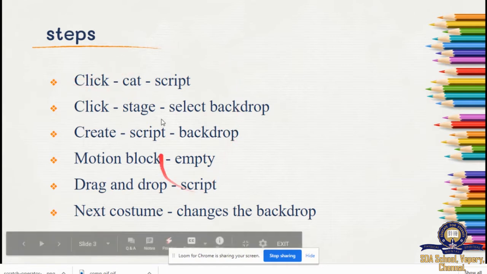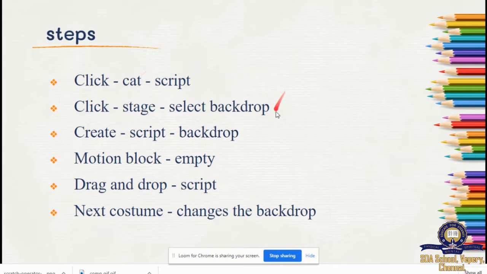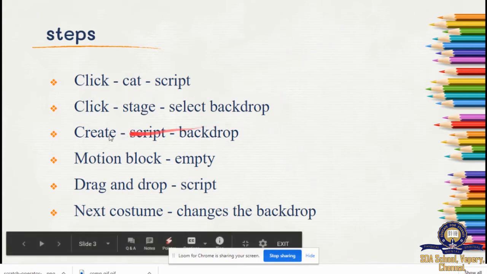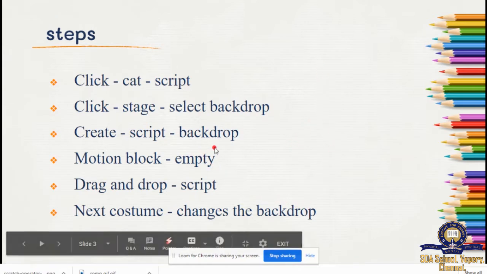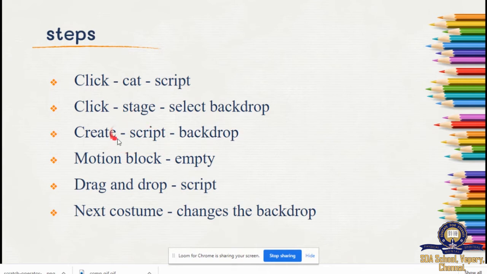Now, as I told you, we have to follow some steps to create two or three backdrops, multiple backdrops. First, click on the cat, write your script, then click on the stage to select a different backdrop. Then create script for backdrop. You have to select the backdrop using any of the four methods I told you. Then after selecting, you can select 3 or 4. You can even select 2 backdrops.